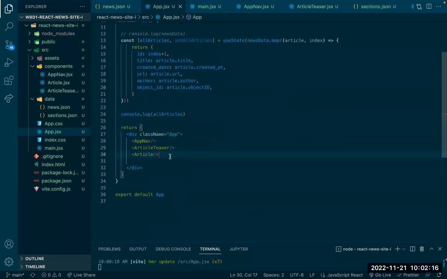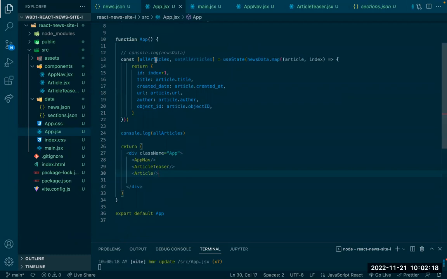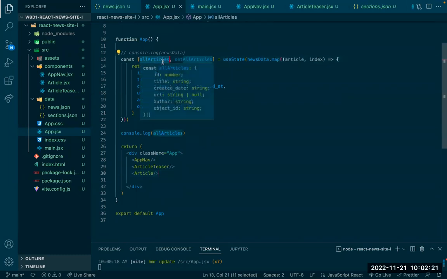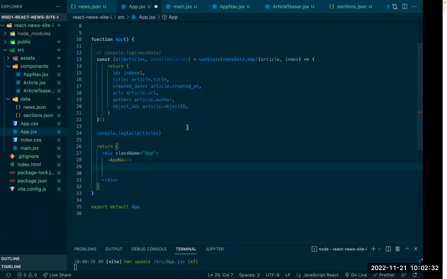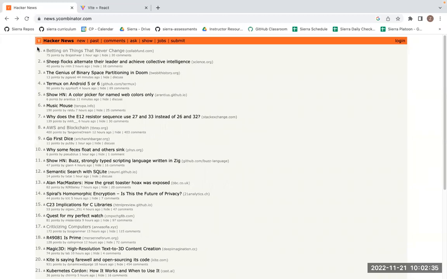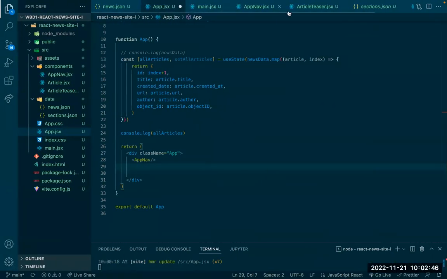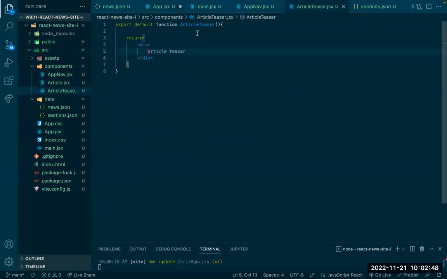All right. Okay, so what can we do with this list? How do we display the list of article teasers? Pass it as a prop into article teaser. Okay, so article teaser, is it supposed to handle an entire list of articles, or should it be just handling one article at a time? I think it should just handle one. I would agree. So let's define what our article teaser will do.